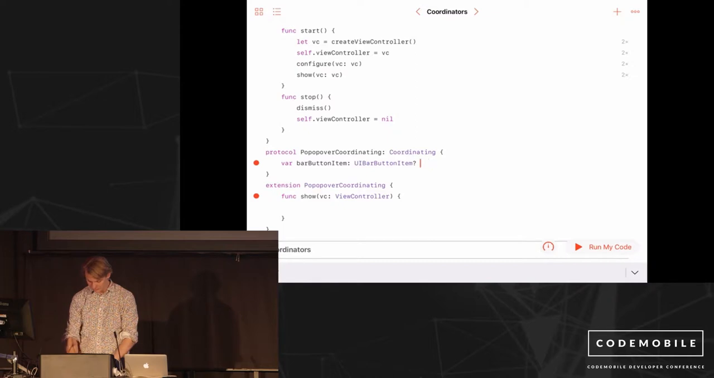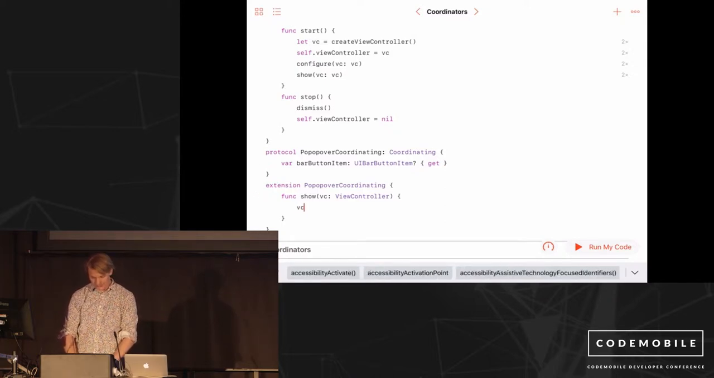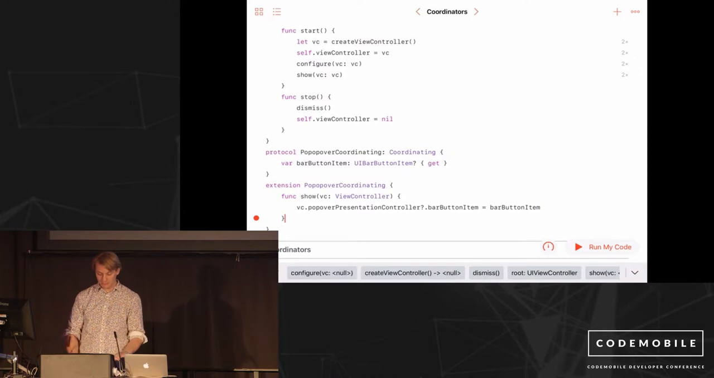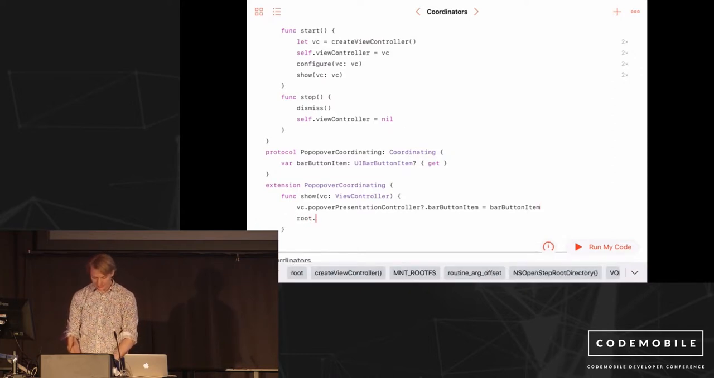Here we need to say that we are able to get this bar button item from the implementation one. And here, on this view controller, we're going to say on the popover presentation view controller, set the bar button item so UIKit actually knows where to present this popover from. And then call present on the root view controller and pass this view controller that we are showing, animated, without a completion block.